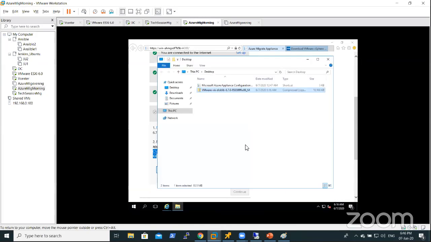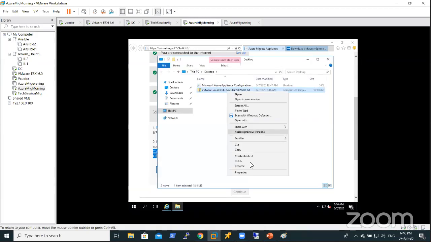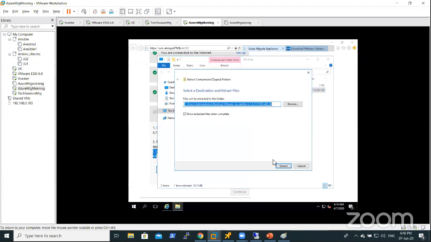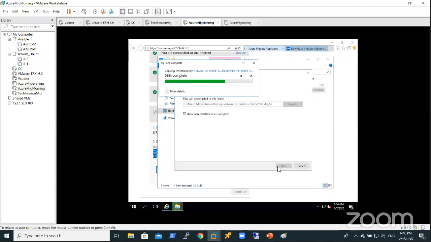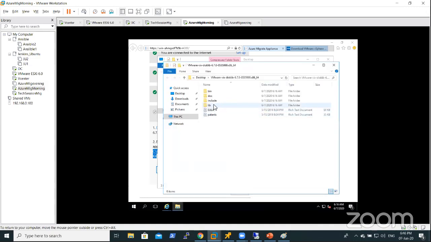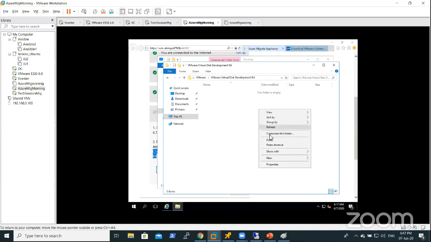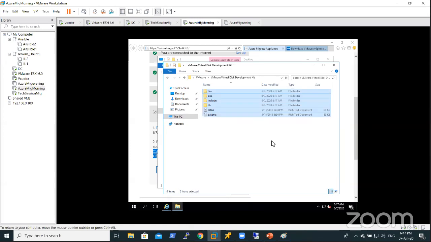Okay, so let me go to the folder and extract this. And these are the files that you get. I need to copy them and put them in C:\Program Files, VMware, Virtual Disk Development. So there are no files. I have to go and paste this.